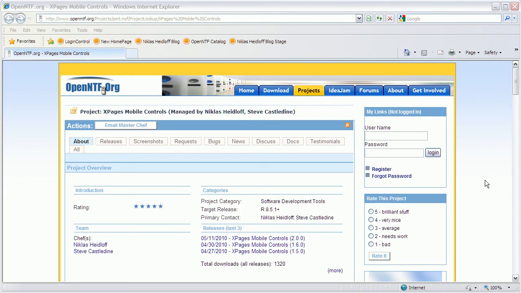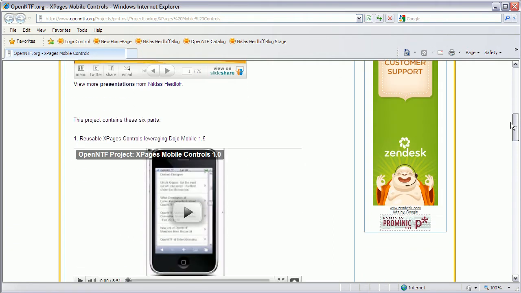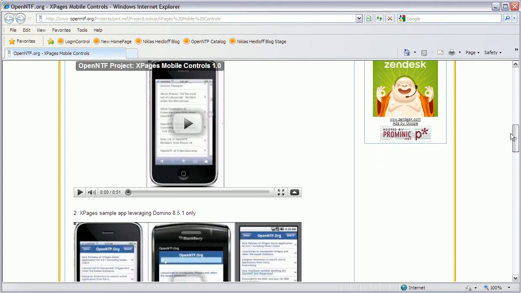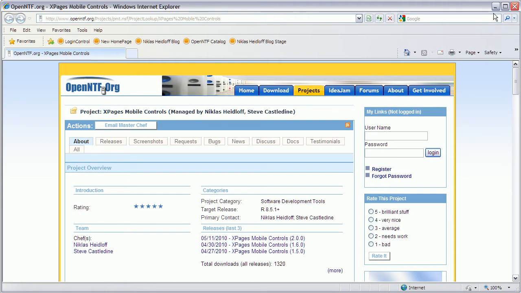The project XPages Mobile Controls contains some sample apps and controls to build custom mobile applications for BlackBerry, iPhone and Android. The project contains a deck describing the details of this project as well as various videos for the different parts of the project. Let me demonstrate now the highlights.